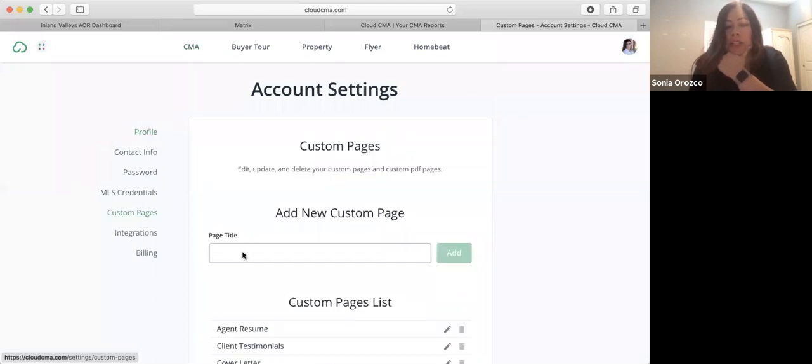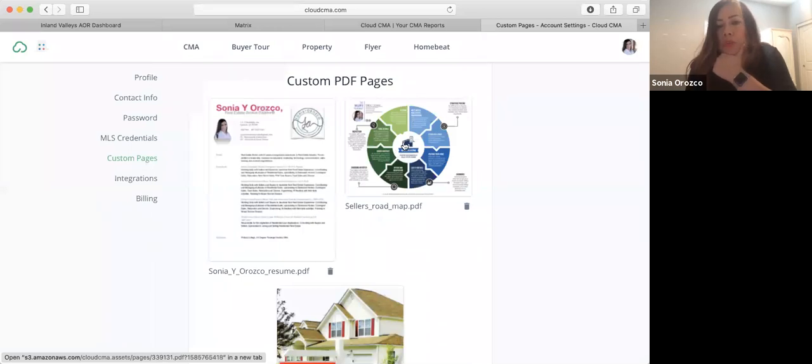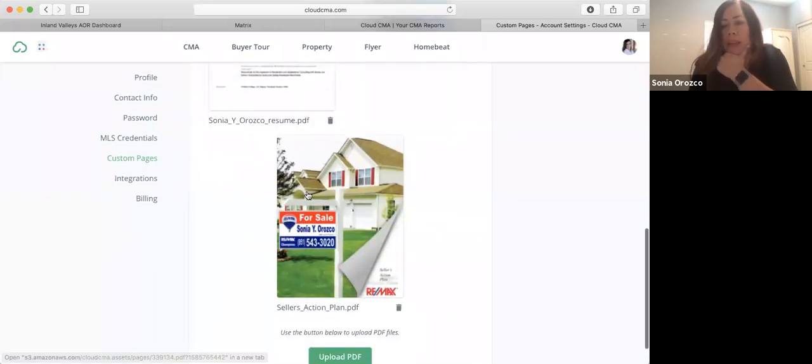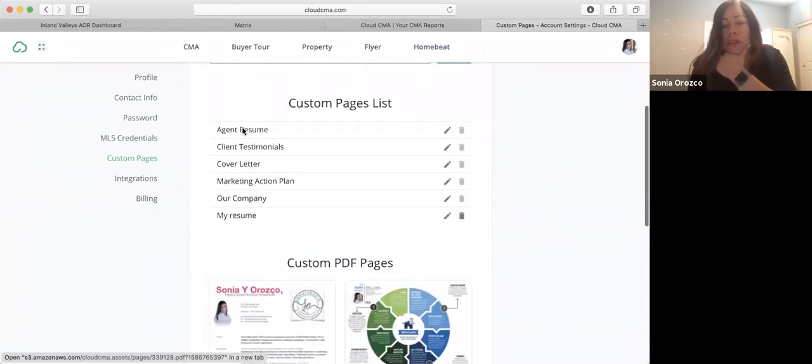Custom pages. For instance, I have my resume uploaded, I have this seller's roadmap, and then I have a seller's action plan that I like to include with my CMAs. So if you already have that, you can do it there, or you could even do here where it says client or client testimonials or agent resume.